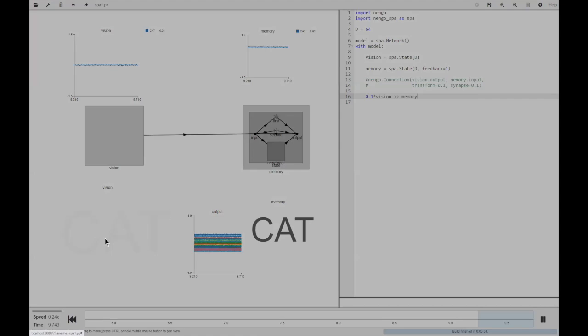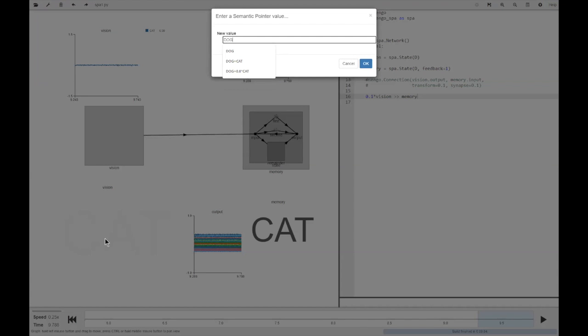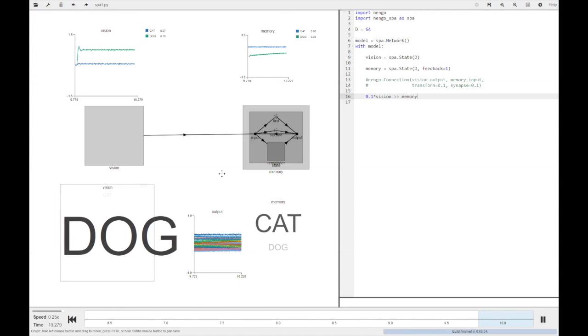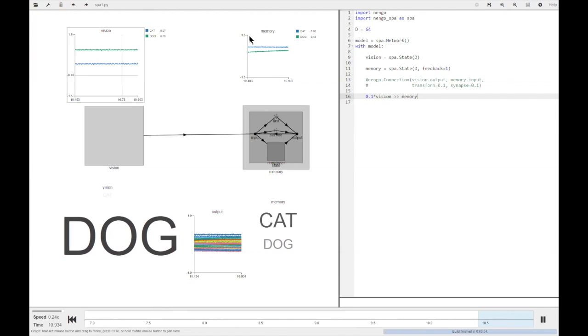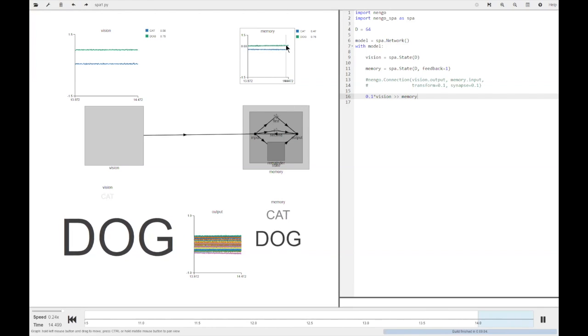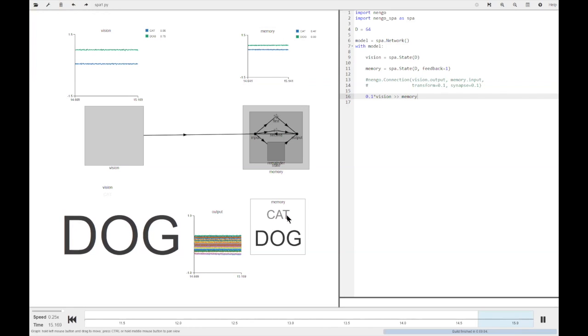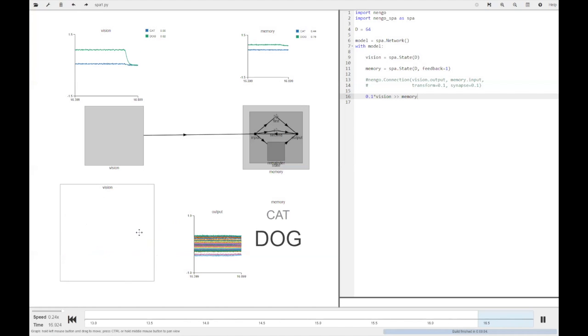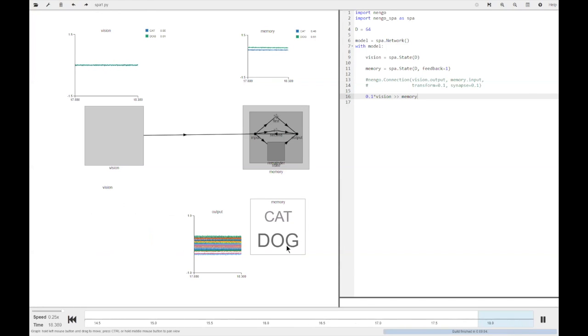I can also do things like send in the representation of the vector for dog. So we're going to feed in the vector for dog. That's being fed into the memory. The memory now contains a vector that's kind of close to cat and kind of close to dog. If I keep feeding this in for longer, we become closer and closer to dog and farther away from cat. If I feed in nothing now, we're maintaining that memory. That memory is pretty close to dog, kind of close to cat.